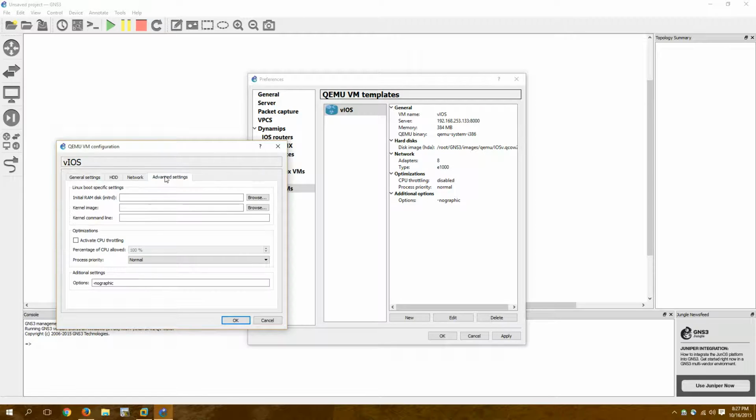And then what you're going to want to do with every single one of these VMs that you create is go to Advanced Settings. Under Options, you're going to do a dash enable dash KVM. If you don't do that, some of them won't even boot. If they do, they'll be incredibly slow. So make sure you enable KVM. It's literally the entire purpose of doing it this way.